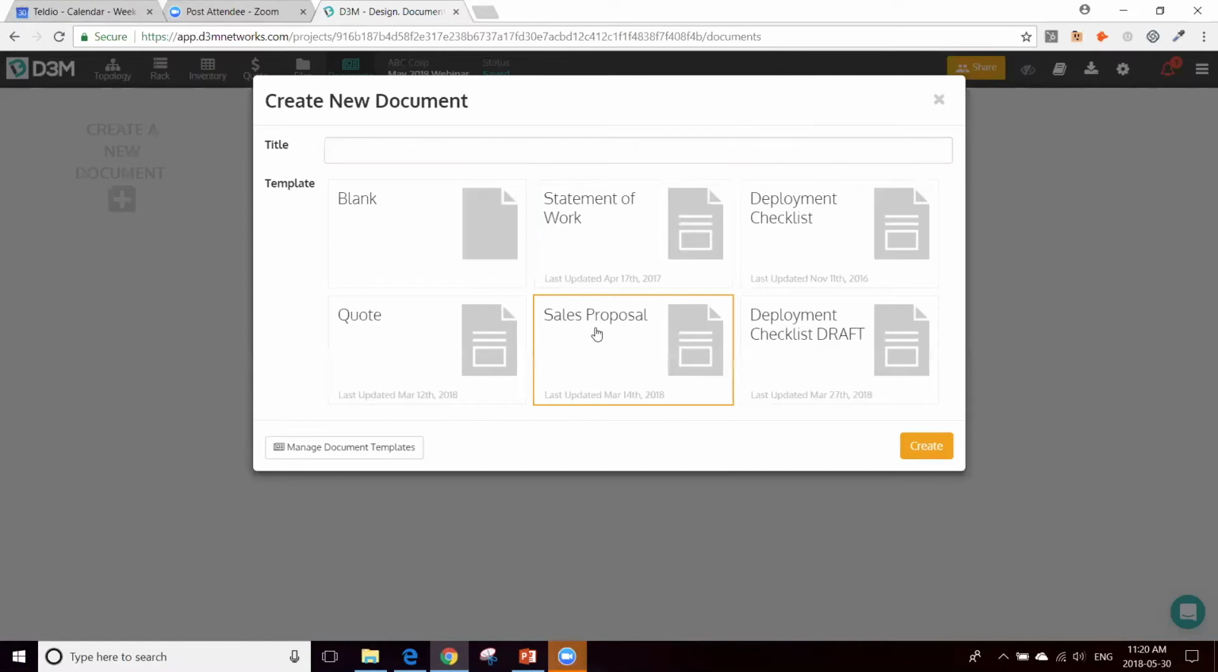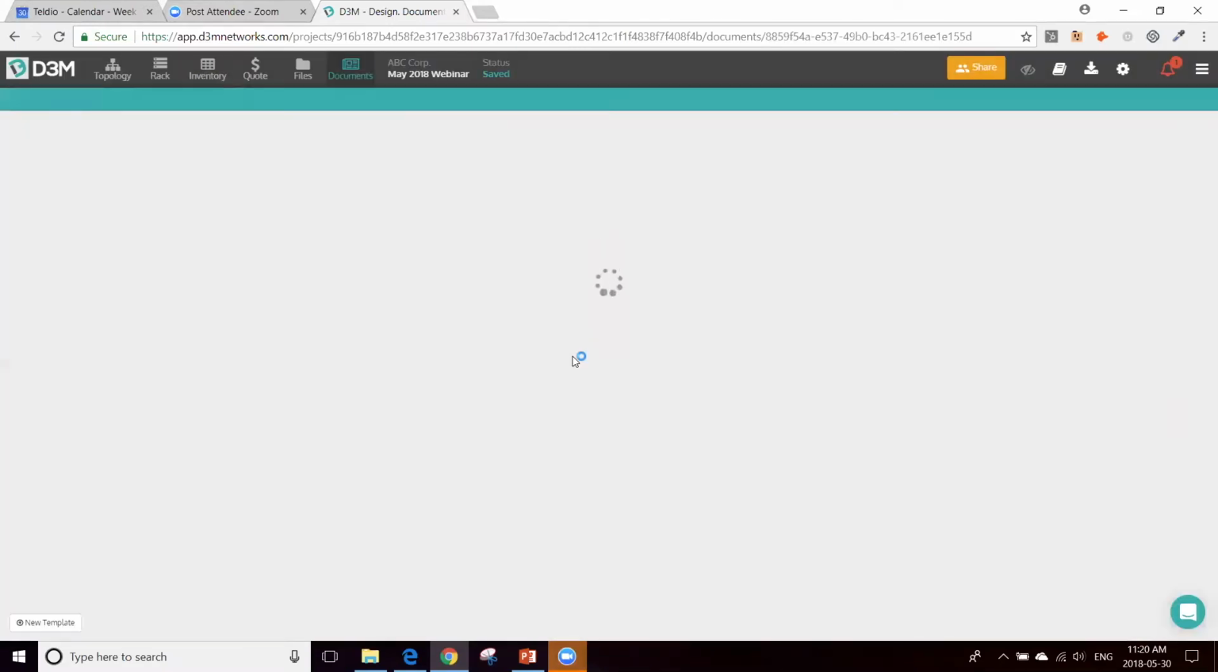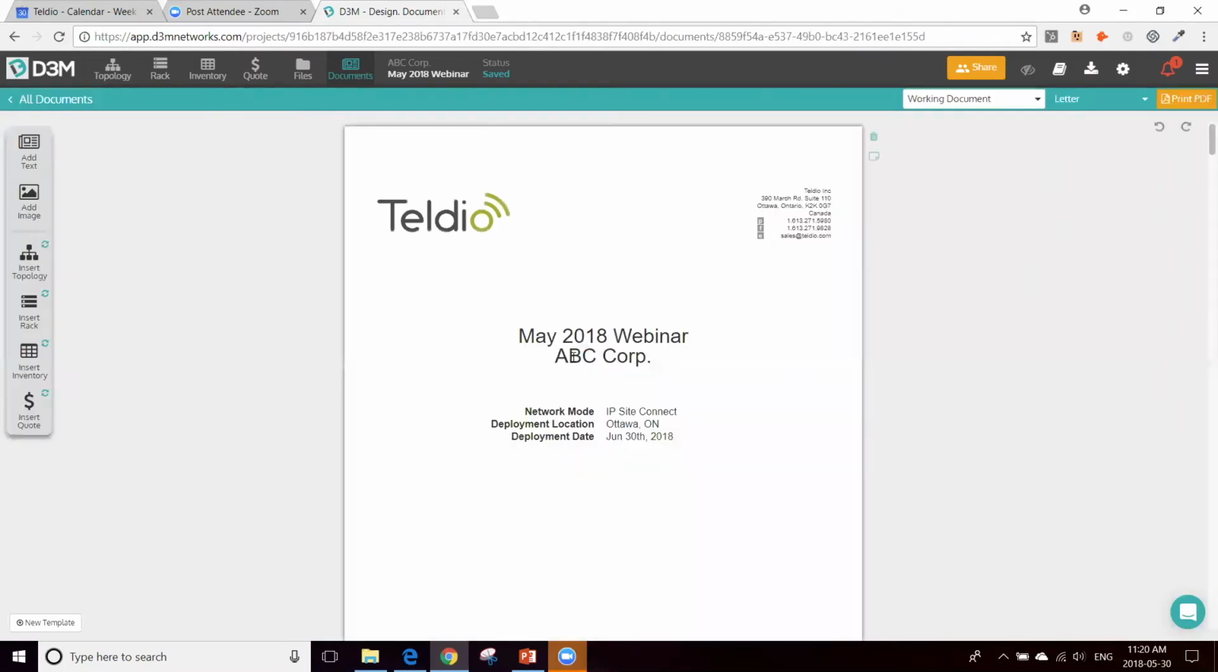For example, I have a sales proposal. I'll just create this document from the sales proposal. And we'll look at this step by step just to see what we put together here. First of all, there's a cover page. So the cover page is an optional part of your document, and in this case, we decided to use one.